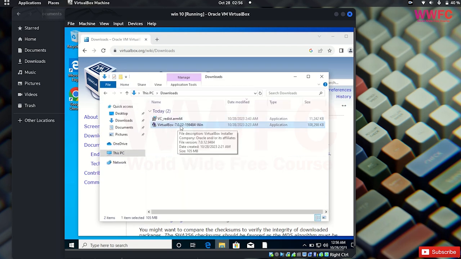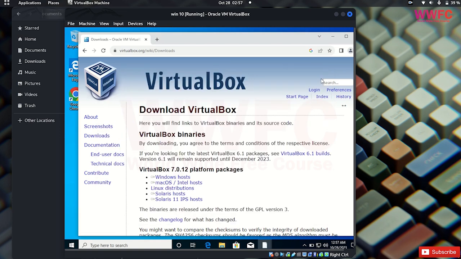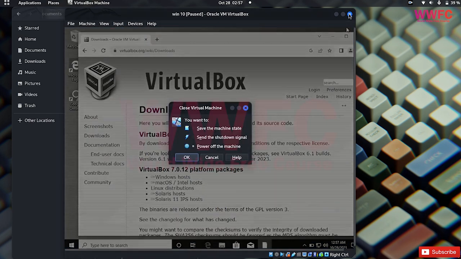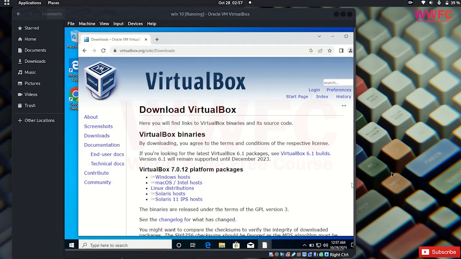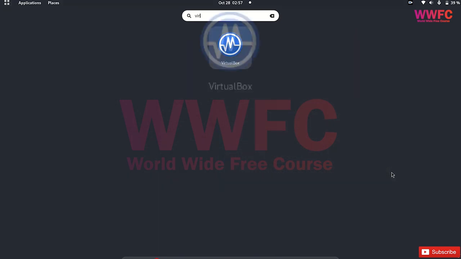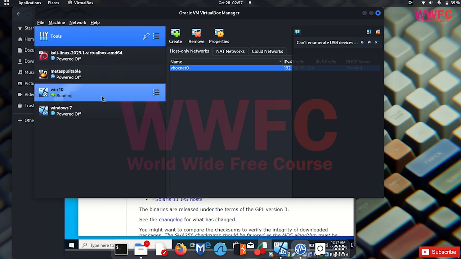After you download it for Windows, we will have something like this. VirtualBox 7. Right now it is version 7, and from here you can just hit open, and then it will ask a question, and you will be able to install it into your system. I'm not going to install it right now, so I'm going to search for VirtualBox in my system. I have already installed it in my system.